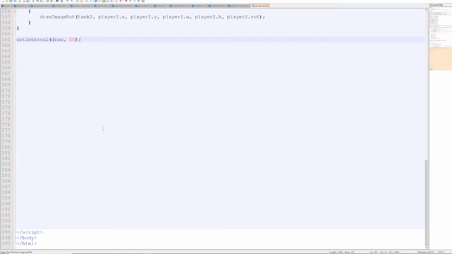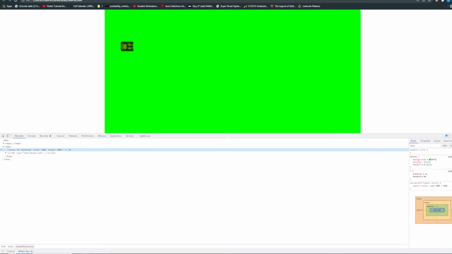And so I'm just going to go ahead and run that. And what we see here is essentially the start of our game. Okay, so we're drawing the images. Are we getting errors? No errors. So perfect. That's what we want.